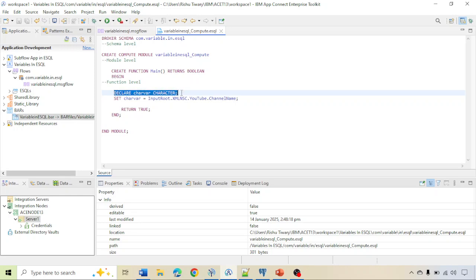This can be declared here, which is called function level. When I am declaring this here, it is called module level. When I am declaring this here, then it is called schema level. So this normal variable can be declared at any level. Either you can declare it at schema level, or module level, or function level. It is up to you where you want to use it.